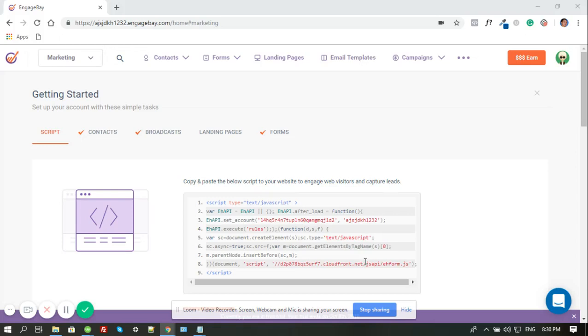Hi guys, this is Roy with Engagebay, and I'm here to show you how you'd be able to integrate your site domain to your Engagebay account.